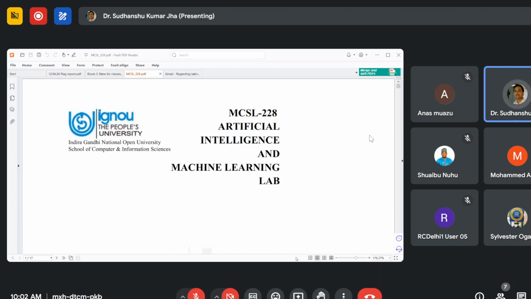So this is a lab program. It is not a complete theoretical paper. The theory paper relevant to AI and ML has already been completed by some other faculty members. They may have explained all the theoretical concepts related to AI and machine learning. So now we have to write and execute the program for this particular subject. So let us start the MCSL AI and ML lab.